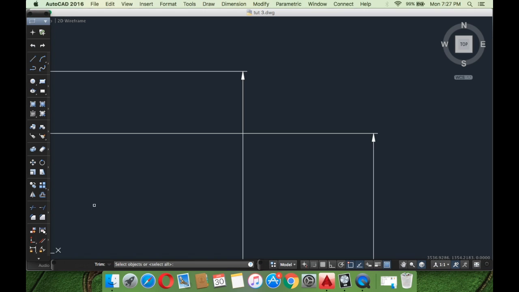I always tell you to read the command line and proceed. So it asks me what to trim. What do you want to trim? So I want to trim this line. I have selected it. So I tell AutoCAD that yes, I have selected the line. That's this one. So I press enter.